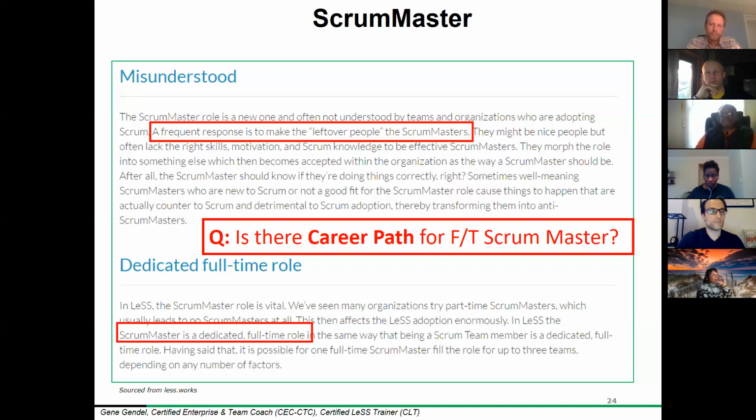No, we strongly recommend, and I think it's actually on this slide, up to 3 teams. It is recommended that it's a full-time role. Right here, it says up to 3 teams. So if there were 8 teams in LeSS, then you have theoretically 3 Scrum Masters. Yeah, or 2.5. Yeah, 3. Right. We don't cut people in half.